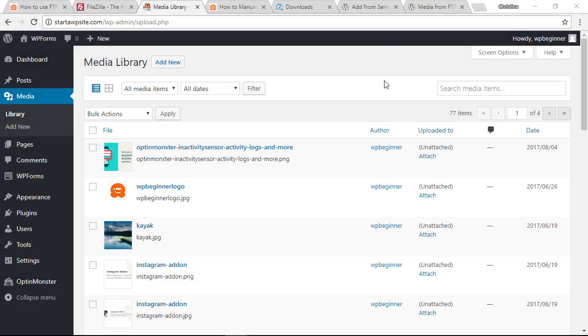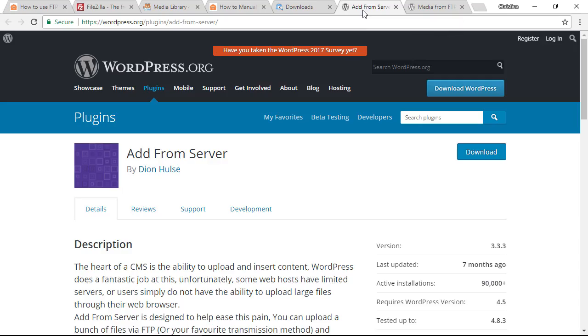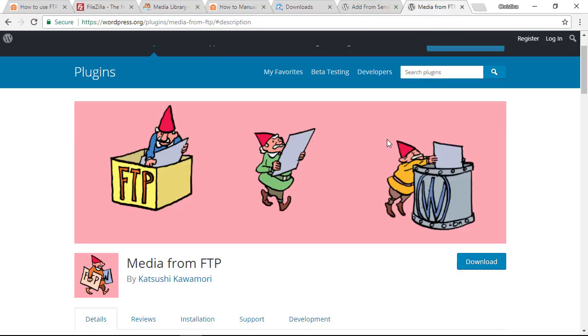Now, if you want to add all of your media through the FTP, you'll first want to make sure that you add a plugin to allow you to do that. Something like Add from Server or Media from FTP.